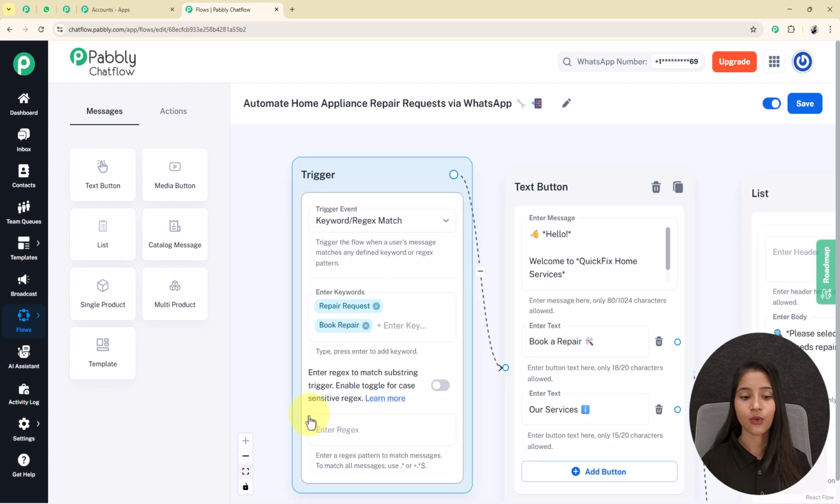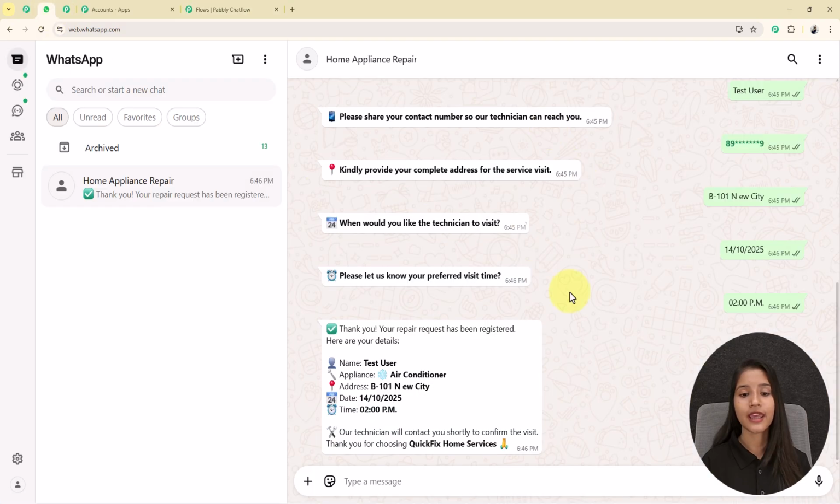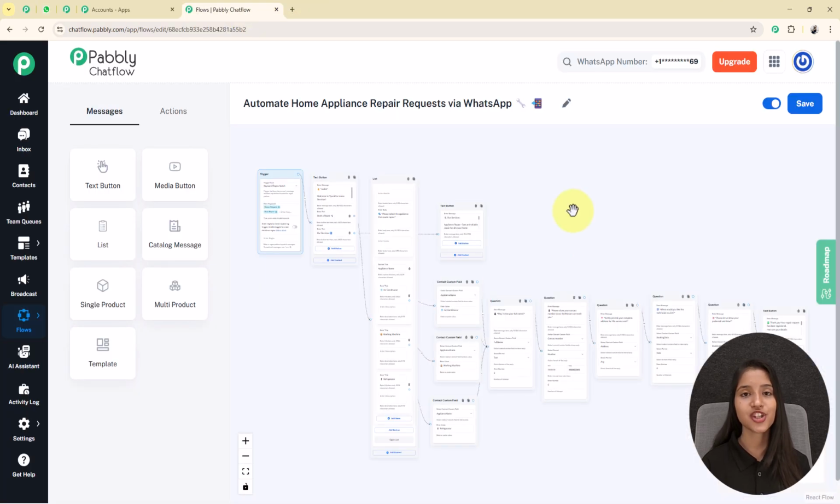You can check it out. This automated chatbot will reply to your users in real time like this. Done the process of booking repair requests into your home appliance business. This will not only save your time but also enhance your business. And the best part is this automated WhatsApp chatbot is created without requiring any coding or programming skills. It is only possible with the help of Pabbly Chatflow.